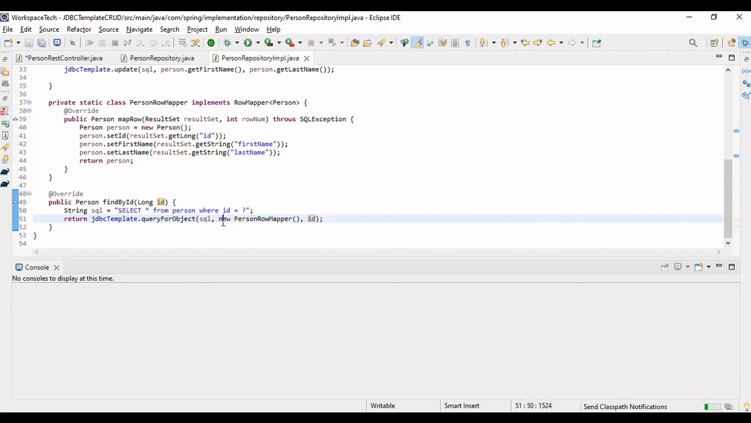So what it is doing is running the query for the object. The object would be fetched from this particular query. This ID would be associated with the ID in the where condition. So this ID would be passed by the user, and it would be taken as a parameter in the where clause, and this query would be run from this queryForObject method.